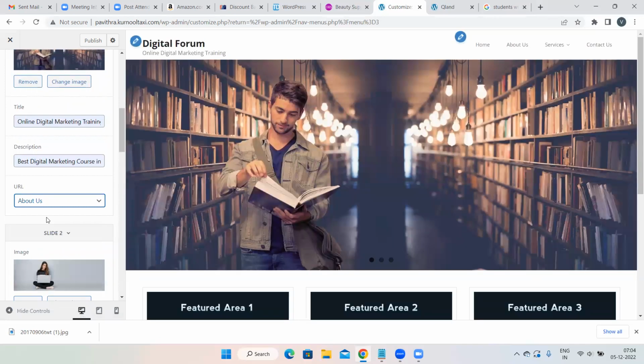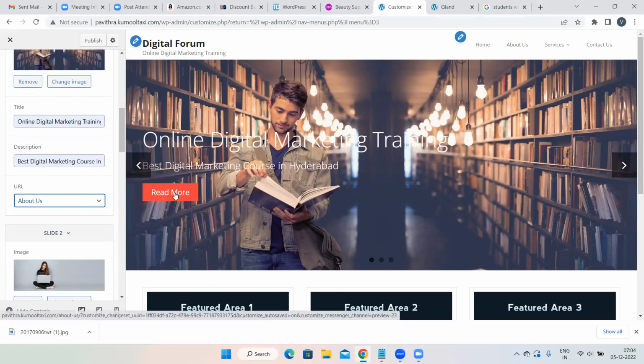The moment I have selected any page, not only about us, any page, see, the read more button is activated. Because it is the Minimaze theme, the read more button is activated by default. But if you are using any other theme, which we'll be using from tomorrow, you have to create this button yourself. But because it is one of the easiest themes, everything is there by default. So what will happen when someone clicks on read more? They will be redirected to the about us page.